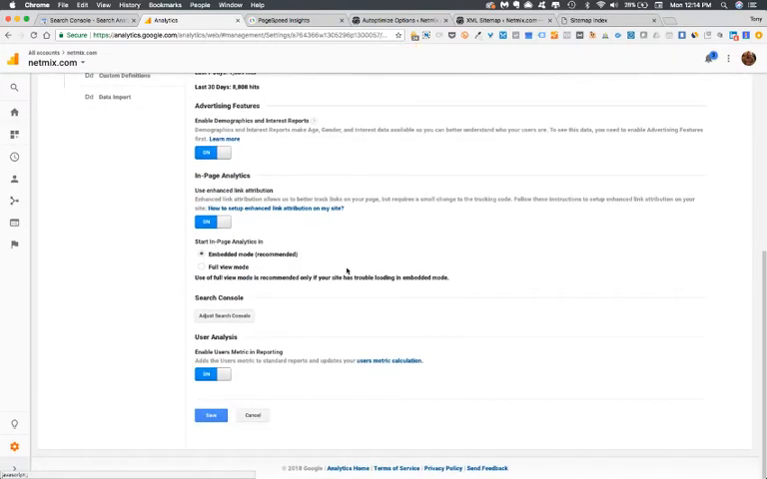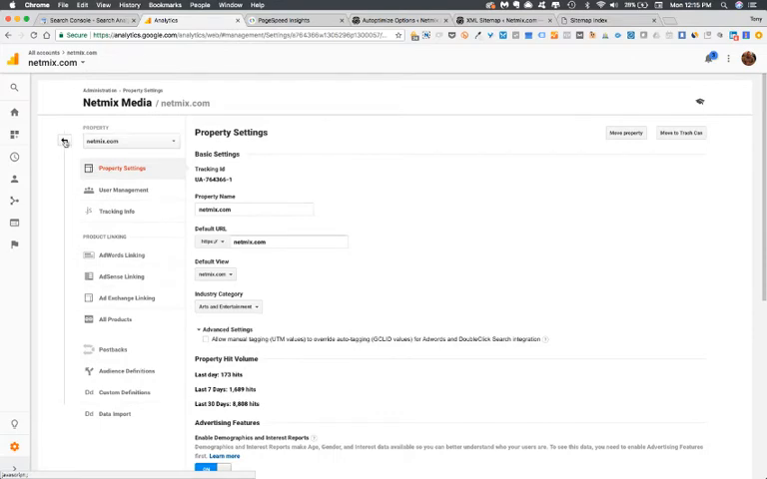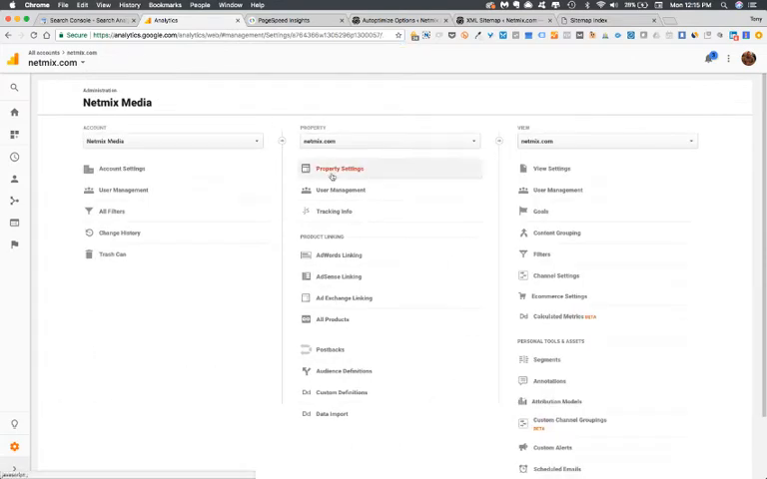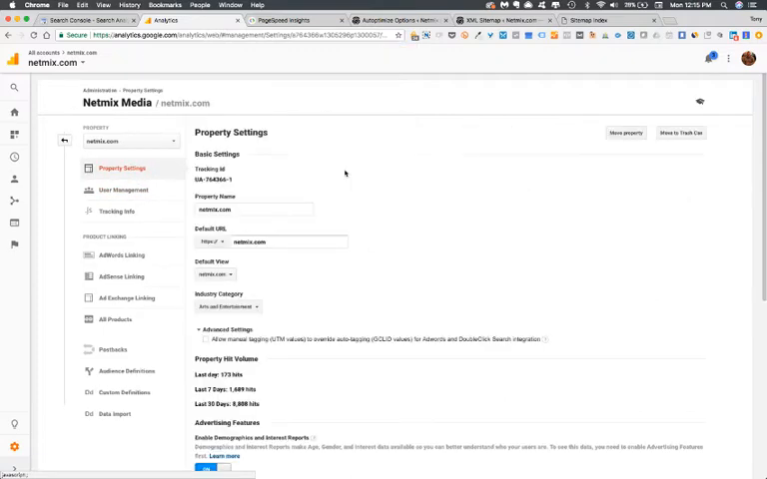Now, a lot of people don't do this, and you should. So you can see that there's this tab right here under your property settings. For every site that you are setting up, you want to go here, click on property settings, and set your site up correctly.